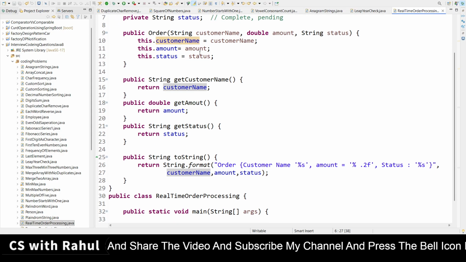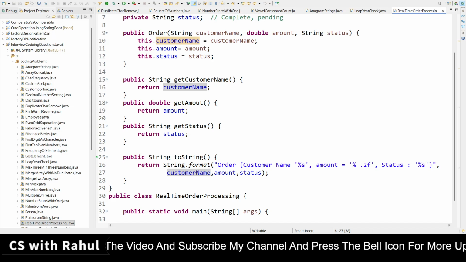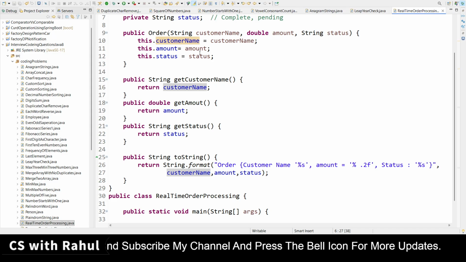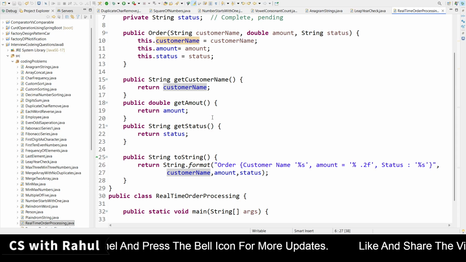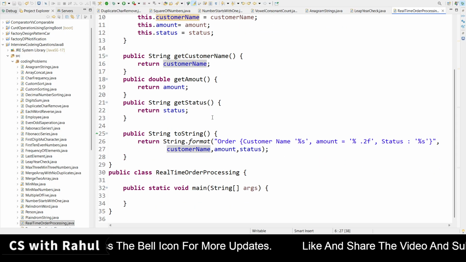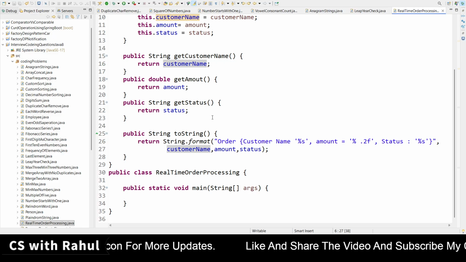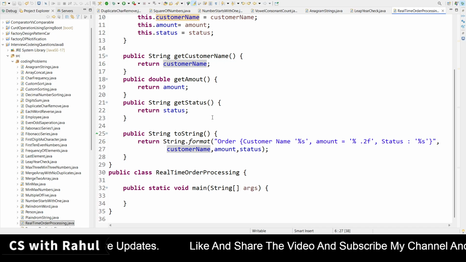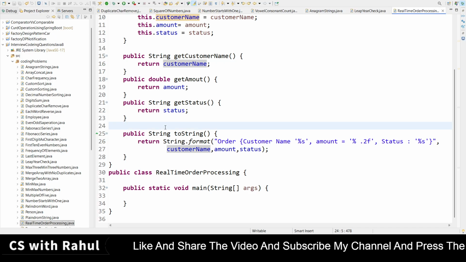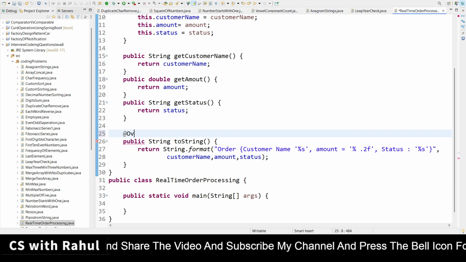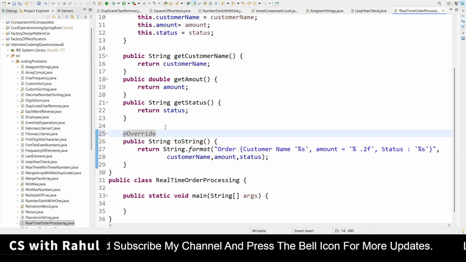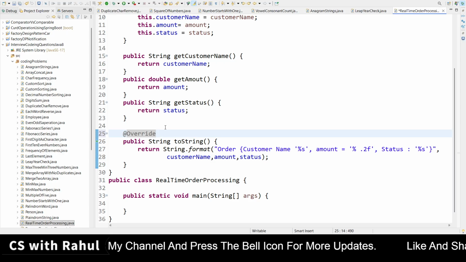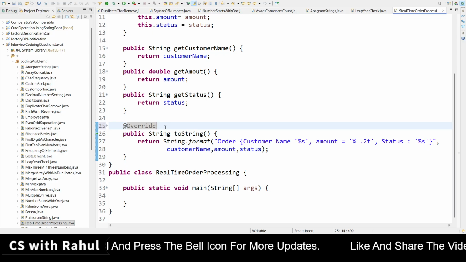Okay, then I am creating the parameterized constructor, which will help us initialize the object, right? Then to get the values we are using the getter methods. After the getter methods, we are overriding our toString method. Why are we overriding it? Because once we print it, it will be printed in our format.